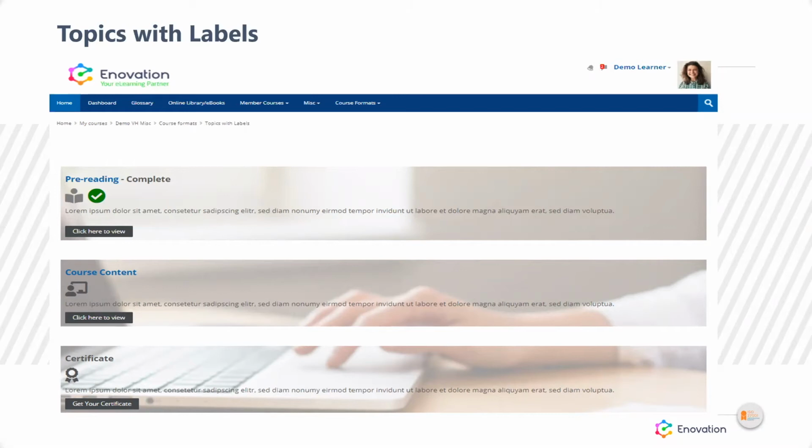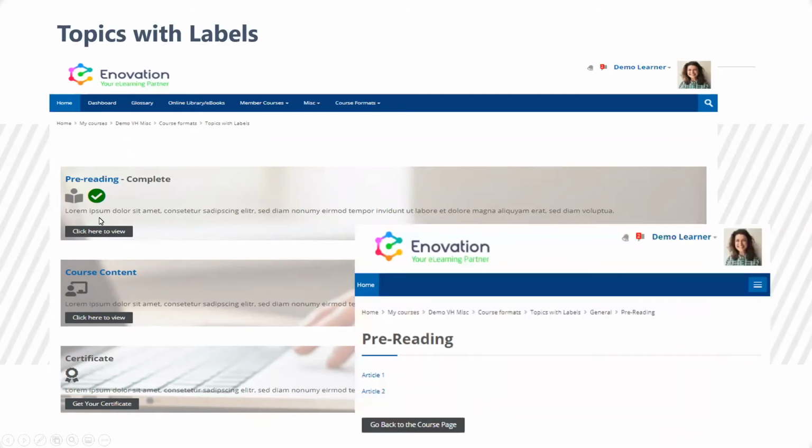So in this way, what you can do is create, for example, pre-reading and post articles, then link them into a page, and hide the pre-reading page behind the button. So when the learner comes in and clicks on the pre-reading, another page opens up for them, and they can see the articles that are related to pre-reading. When they are finished with the articles, they can go back to the page, and this section is going to be marked as completed.